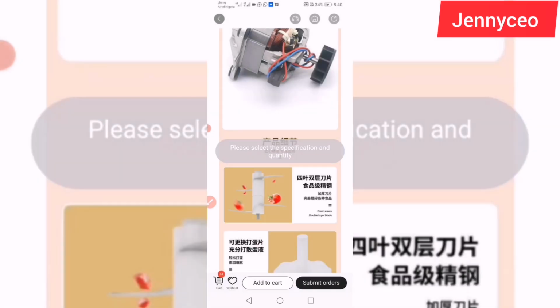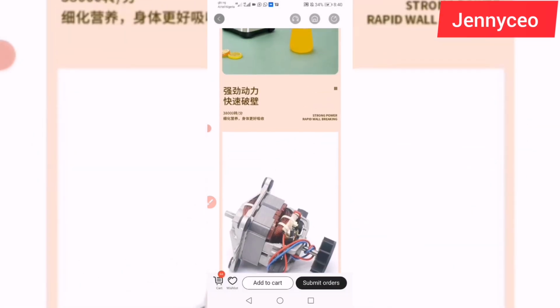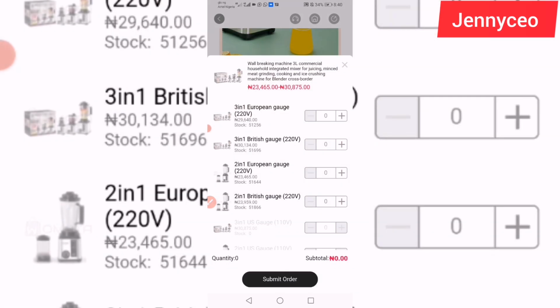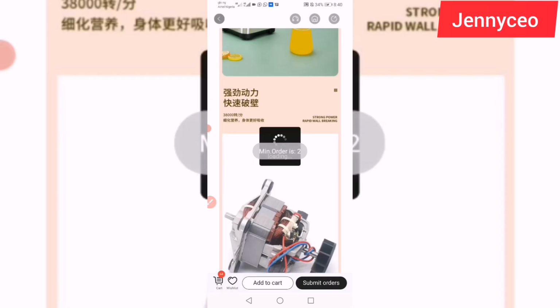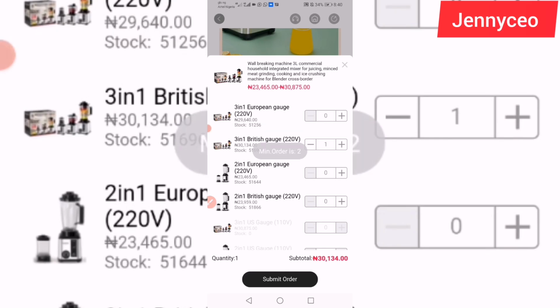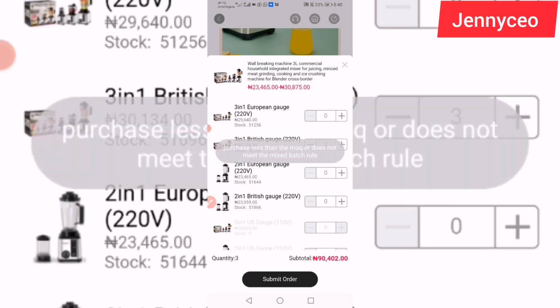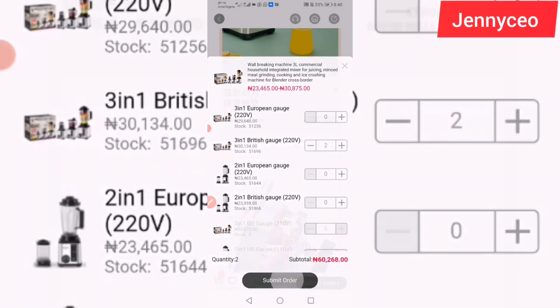But if you want to submit immediately, if you don't want to add to cart and you want to buy immediately, you click on submit. You still click on your British plug and you submit the order.